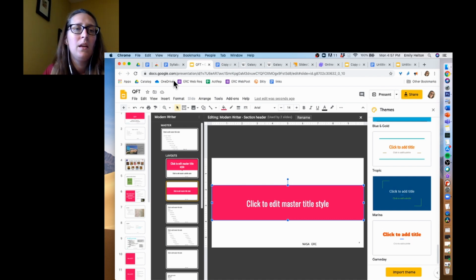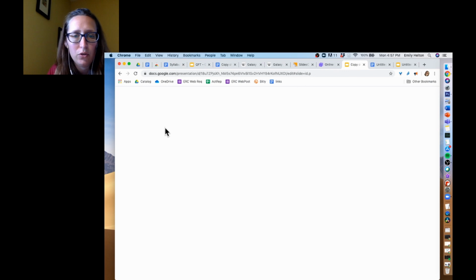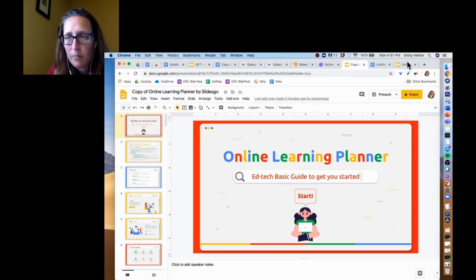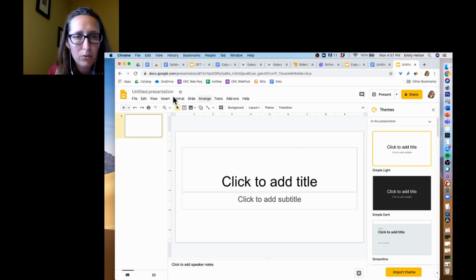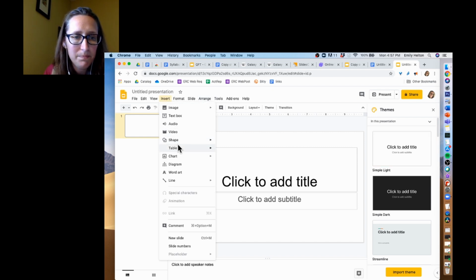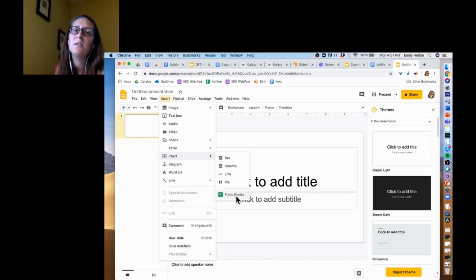Okay. Another thing that you can do is to go to the insert menu, and down here in chart they have from Sheets. You can insert data in the form of a graph or something from a Google Sheets document. Sheets is the equivalent of Excel. It's a spreadsheet.